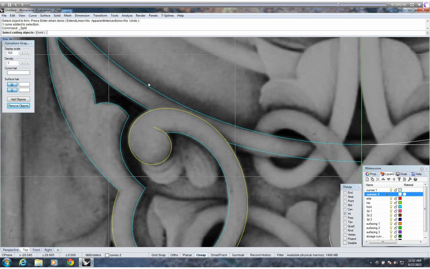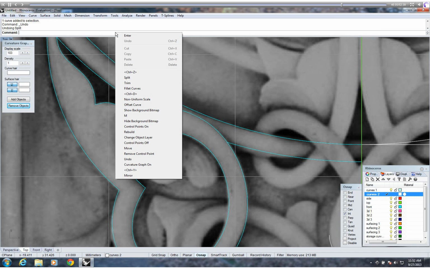It asks for a cutting object. For example, if I selected this curve and hit enter, this curve will have split this one. The difference between trim and split is that trim throws away the part you don't want. Split leaves everything there. It just splits or partitions the curve at a particular point. I don't want it to split there, so I'm going to repeat the command.